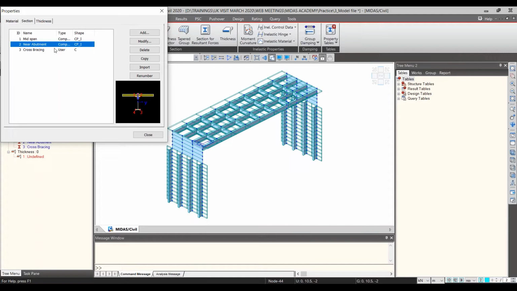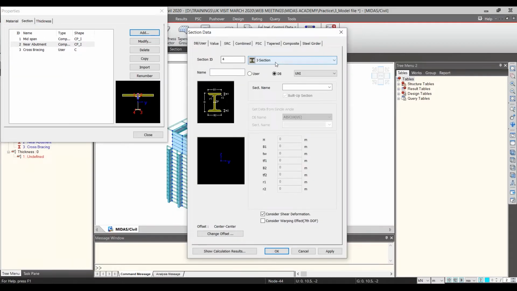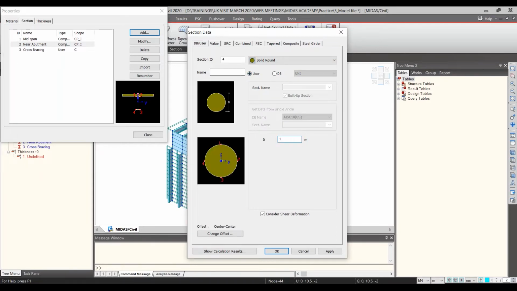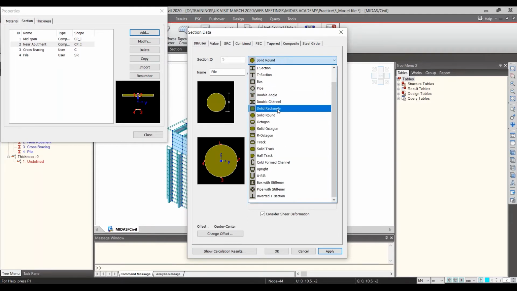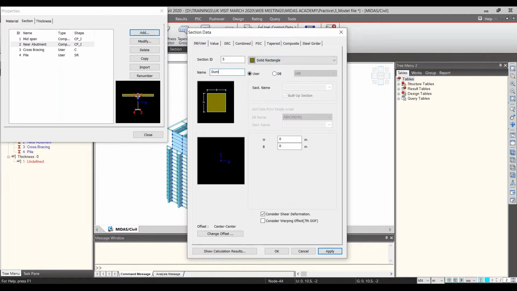Let's go to page number 15, where we'll add the substructure section, which is the pile section. I'll click on add. I'll select solid circular. Solid round, user, pile diameter, let's give it as 1 meter, give the name as pile. We will not give the offset, click apply. Now let's select solid rectangle, give the name as dummy transverse, h as 0.25 and b as 1.6. Then click apply.